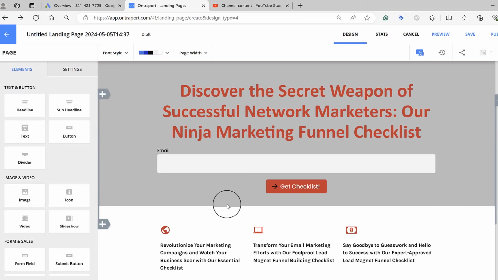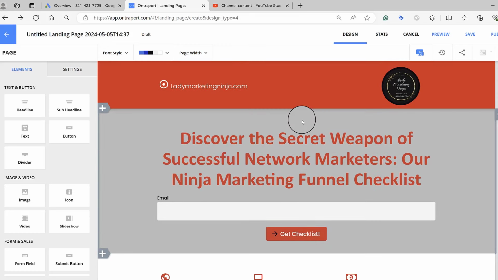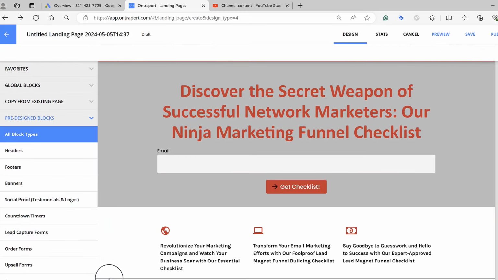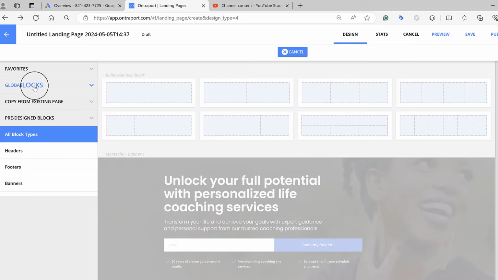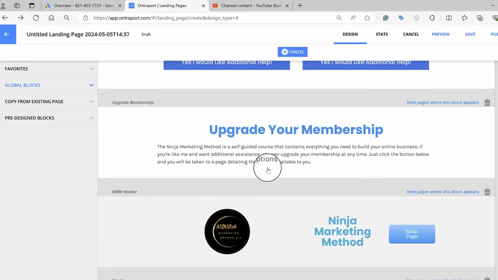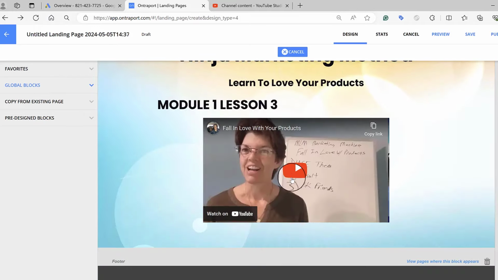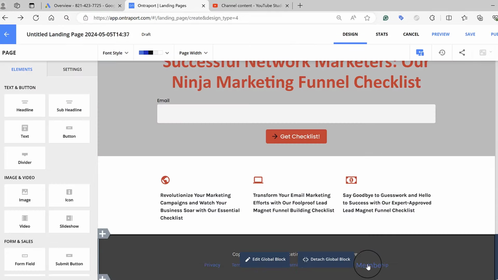Okay, now we've just got to add a footer and we are done with this funnel. Looking pretty good, isn't it? So the footer, you can hit add, and now same thing with my global blocks. I have already created a footer. So I come in here and I pick the one I want. So that's Sandra Connor, that's Lady Marketing Ninja. I want that one. And it's done.